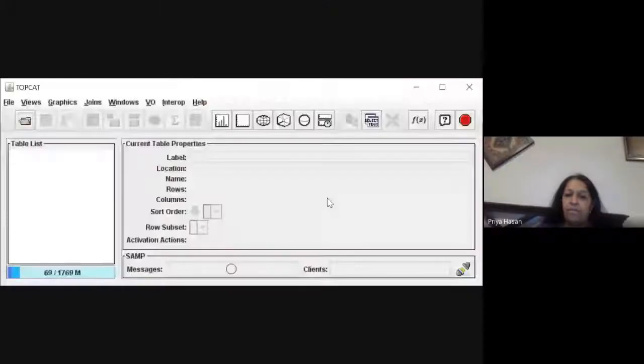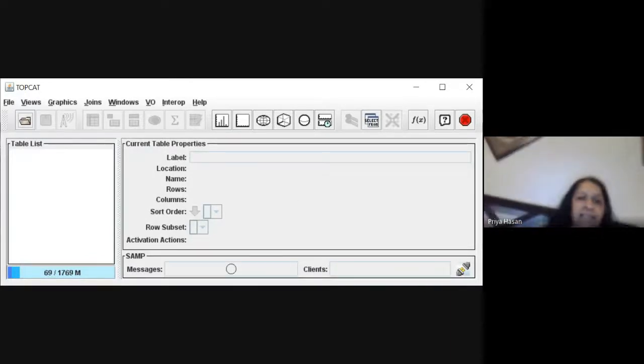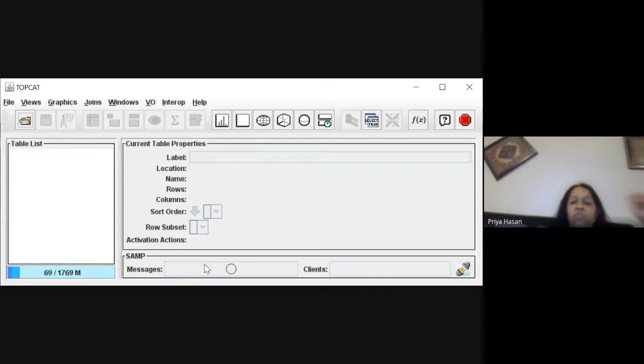Okay, no problem. I will just briefly show you what the TopCat screen looks like. I hope you can see my TopCat screen now. I hope you all can see my screen, right? The TopCat screen. Yes. TopCat is the VO tool which is used for data.